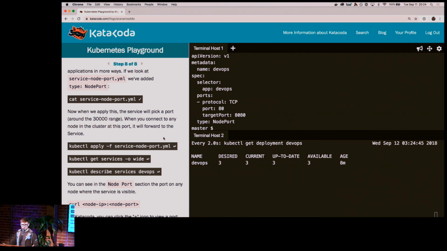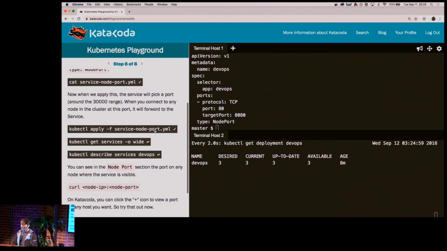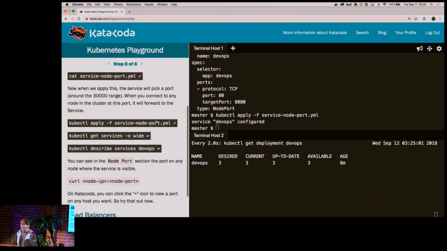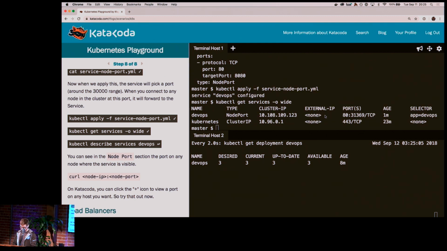So if you're able to access one of the nodes in the cluster externally, you just have to hit it at that port, and you'll be able to expose your service externally in that way. So let's apply that. And then we can take a look at the services again. And we see now the type is node port.